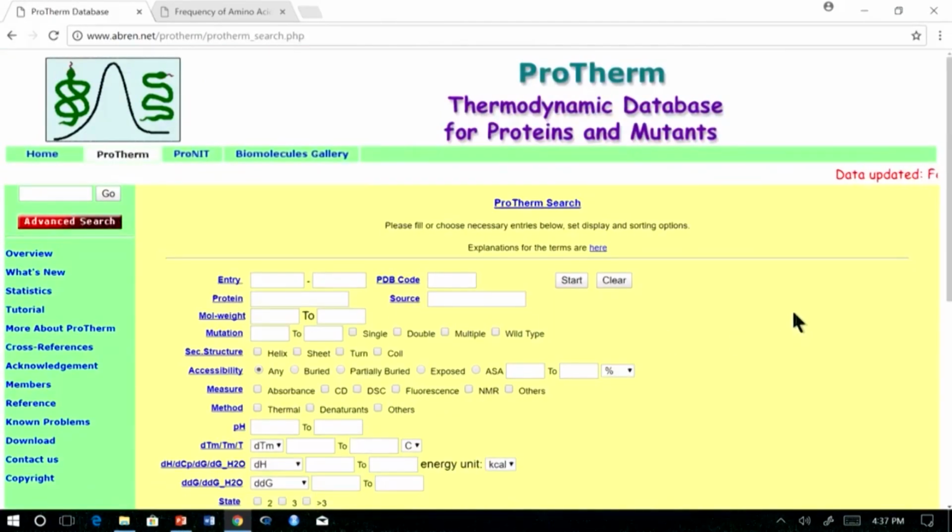Fine. So, we use various terms. What is the meaning of accessibility? For example, I put buried, partially buried and exposed. What is the meaning of exposed? Accessible surface is very high, it is outside the protein. So, what is the range we use for exposed? We do not know.